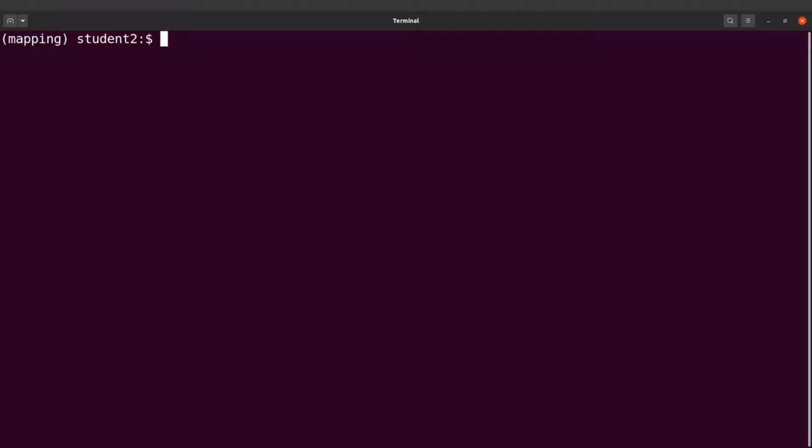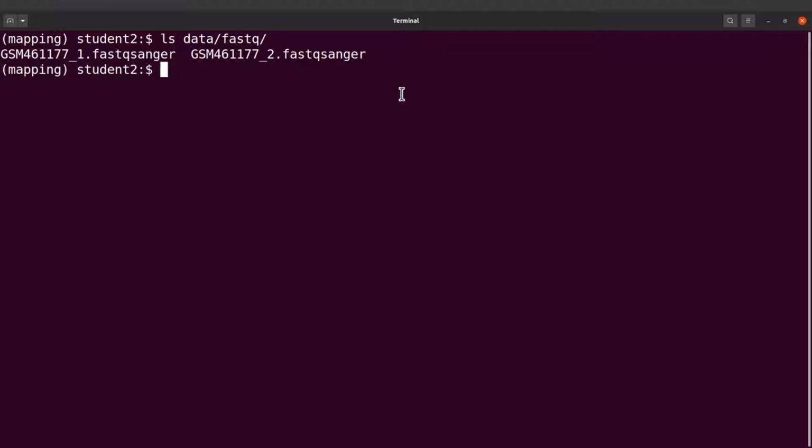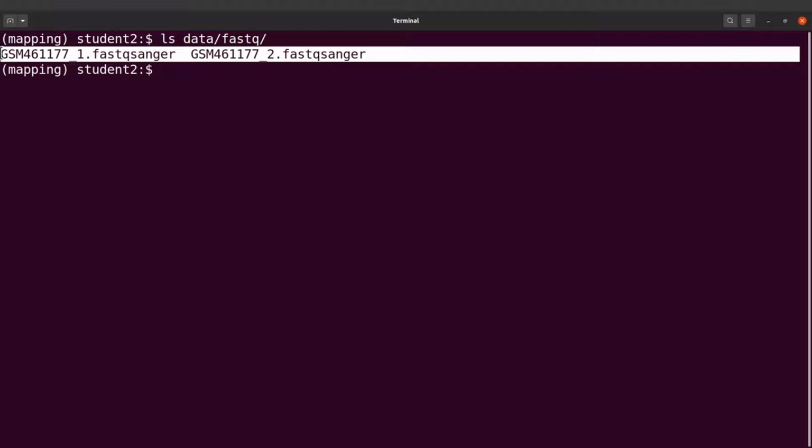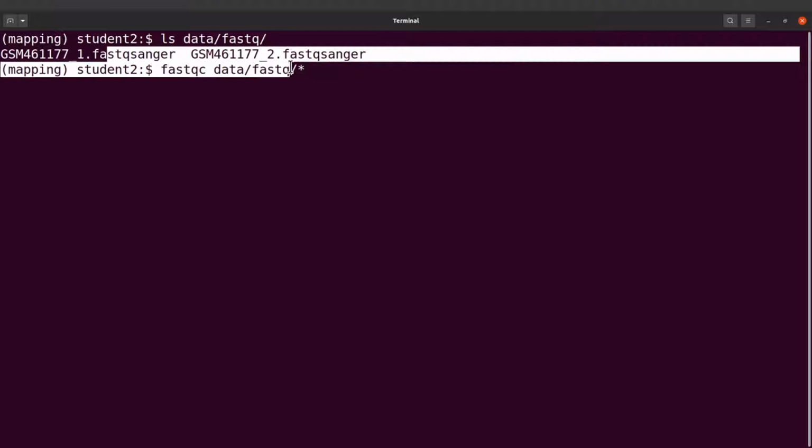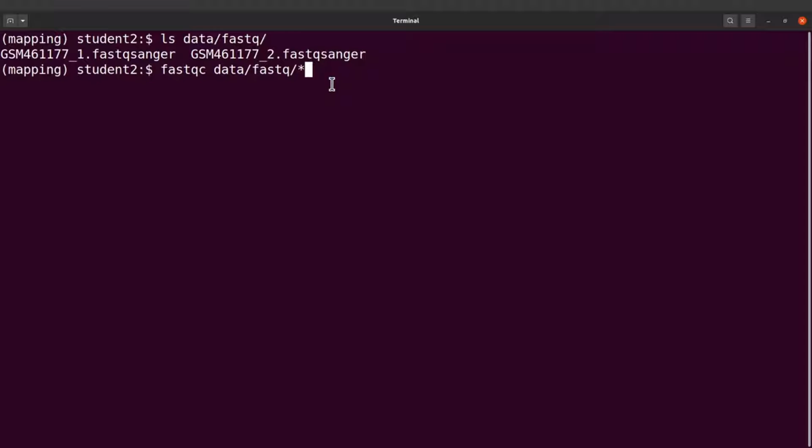So let's take a look one more time into the fastq directory. So we say ls data/fastq. So we have the data here. So let's proceed. So we will say fastqc, and then I'll say data/fastq/*. That means fastqc should perform the analysis on all the files in this directory. Okay, and we have 2 files. So let's run this command.